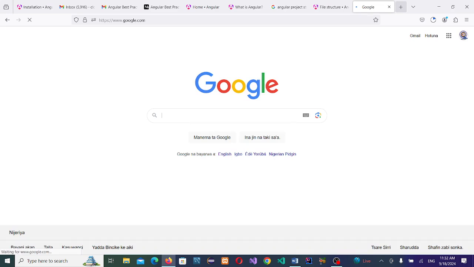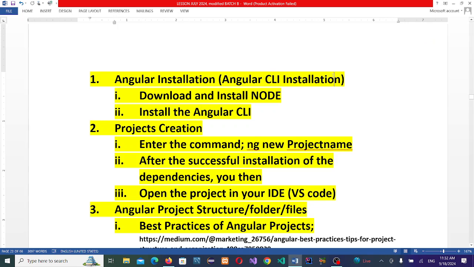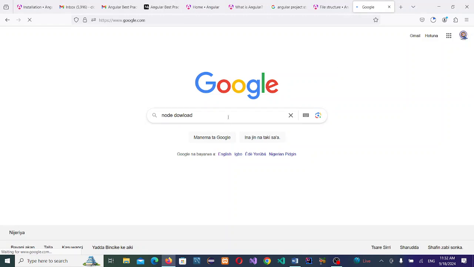Then download it. That means Node.js, right? Node download. You can download it and install it on your system, and then you are done with this part. I've already done that. How do you download? We say that you do that through Google or any search engine.